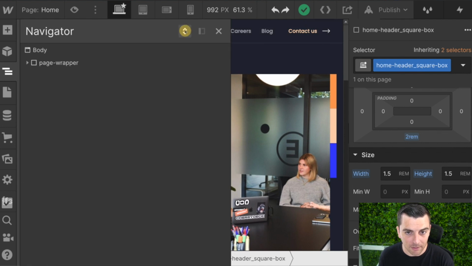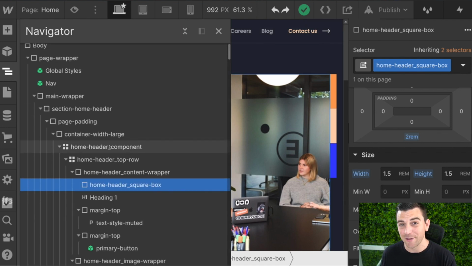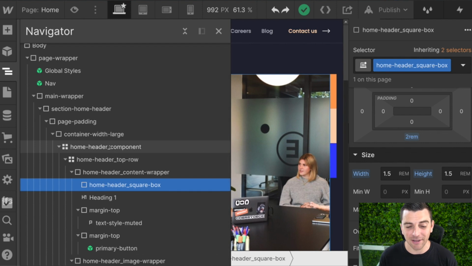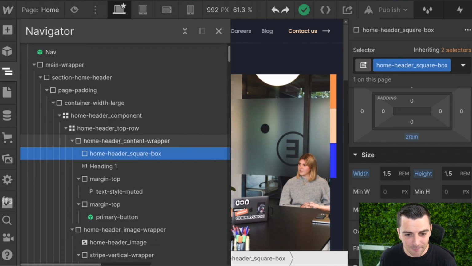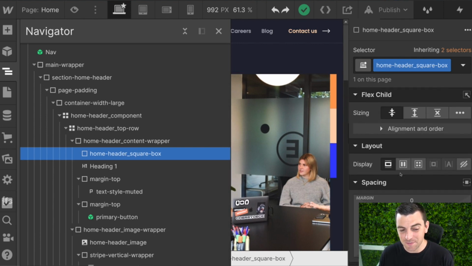Let me just open up the entire section here so now we can go through the individual elements. So we have our top row, we have our content wrapper, we have our square box. And this square box is specific to this home header. You'll see as we go through this build, we have a new global that's added just for this build that handles some of the square design in this page. This one is specific to the home header, so it gets the class for the home header.